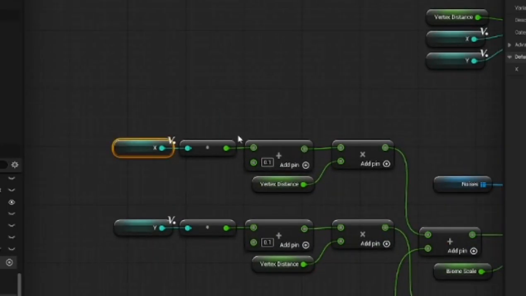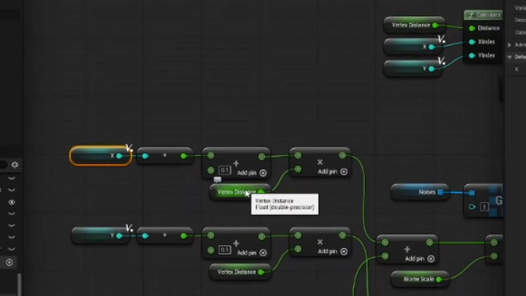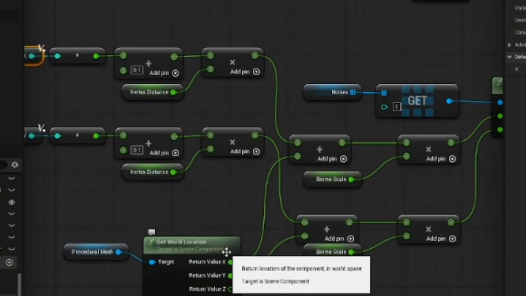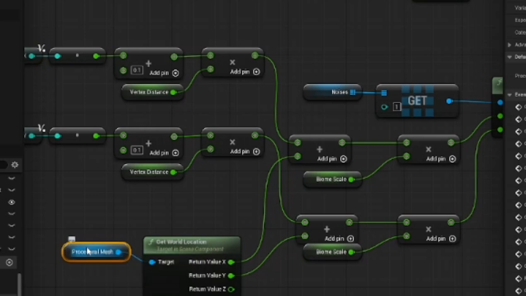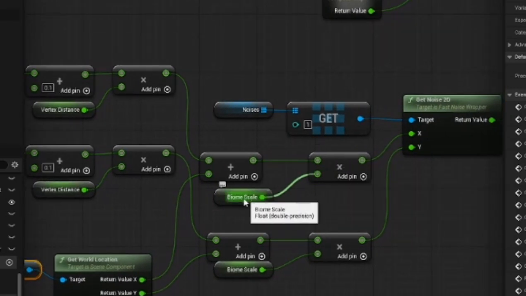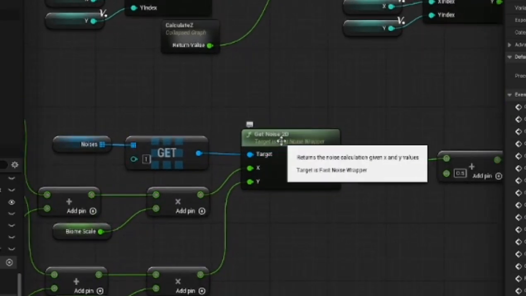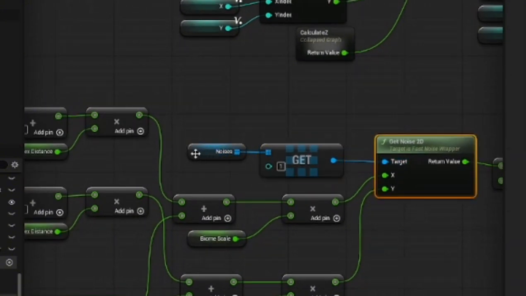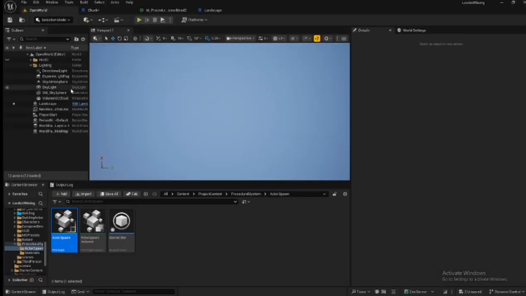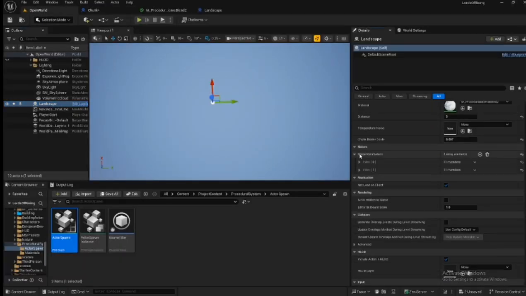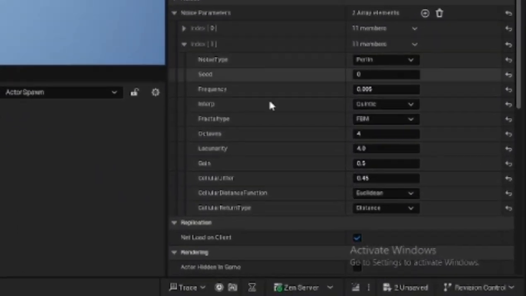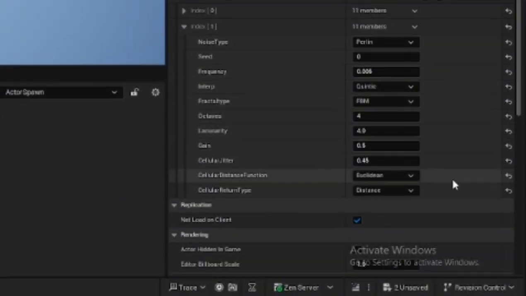So we're gonna go x, we're gonna add it with 0.1, and then we're gonna multiply by vertex distance, and then we're gonna add it with the world location, the x value of the world location of the procedural mesh, and then we're gonna multiply it by the biome scale. Then we're gonna get the noise 2D of both of these, and we're gonna use one of the noises that we set up. So for instance, in my landscape, I made sure that this noise parameter is used for the biome scale, so you guys can copy these values.